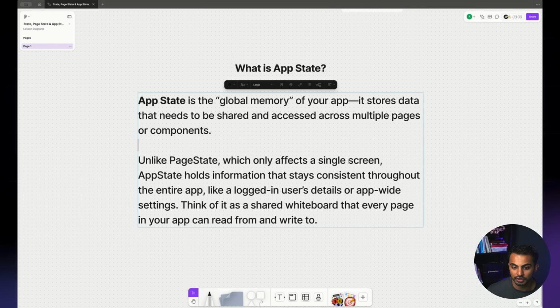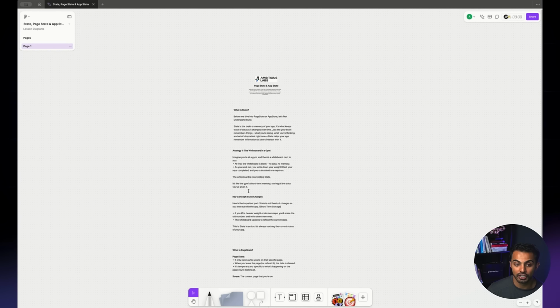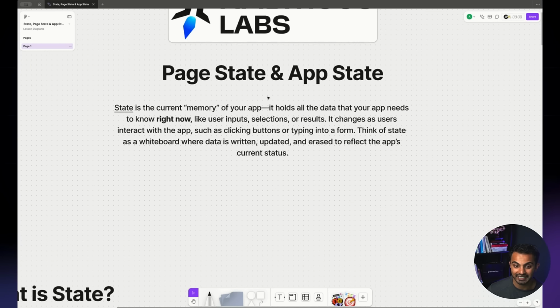Unlike page state, which only affects a single screen, app state holds information that stays consistent throughout the entire app. Like a logged in user's details, for example, the account balance, or app-wide settings. Think of it as a shared whiteboard that every page in your app can read and write to. So at this point, you should know the difference between page state and app state.